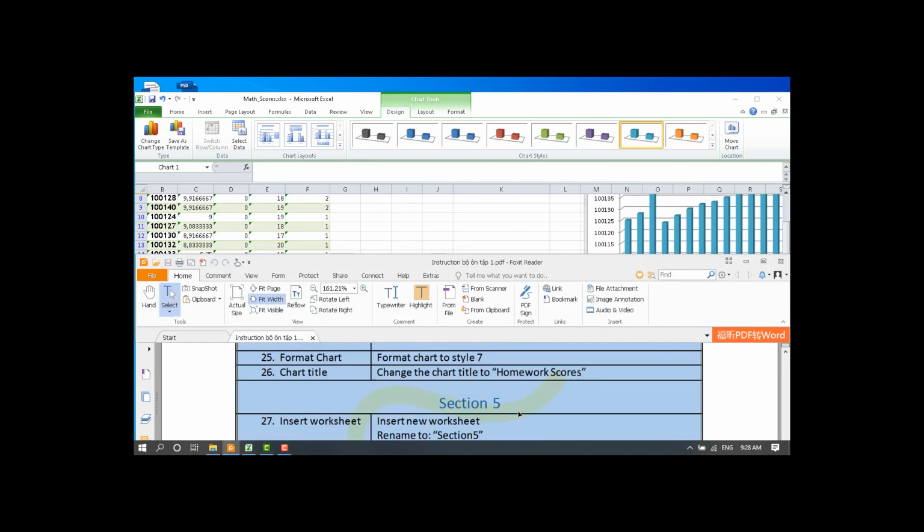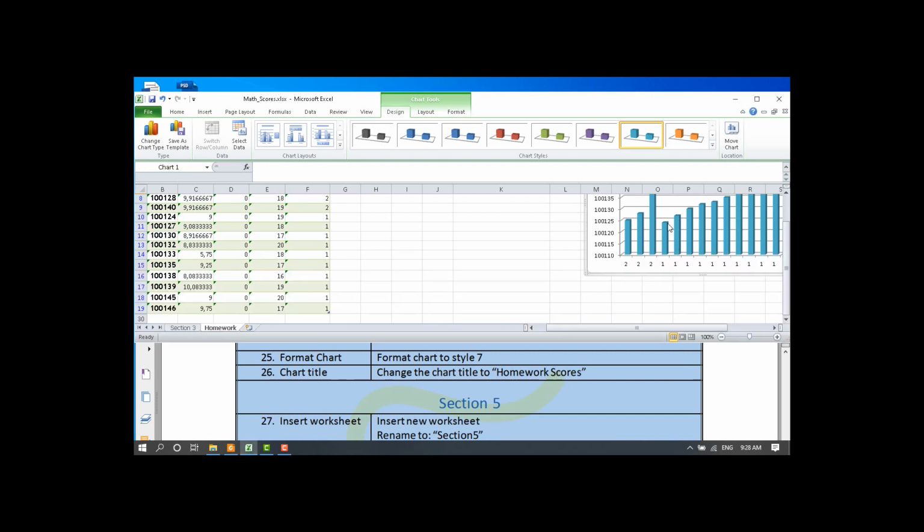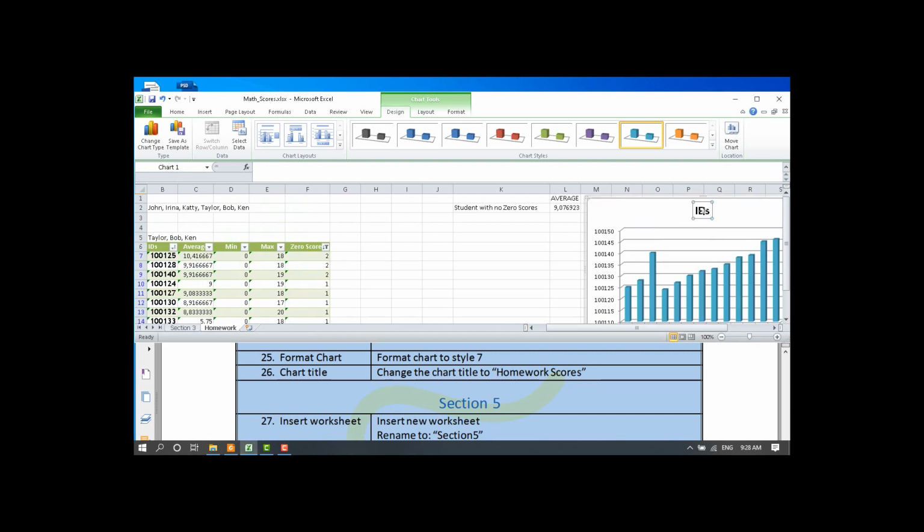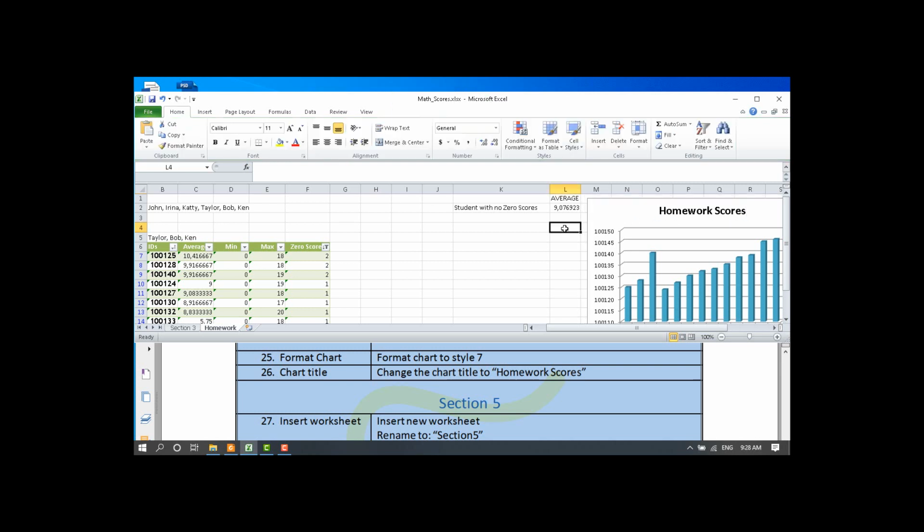The next is the chart title. We change the chart title to homework score. This one is the chart title. So we change it to homework score. Okay. That's finished for this set.